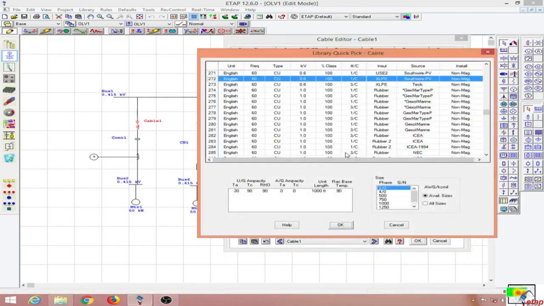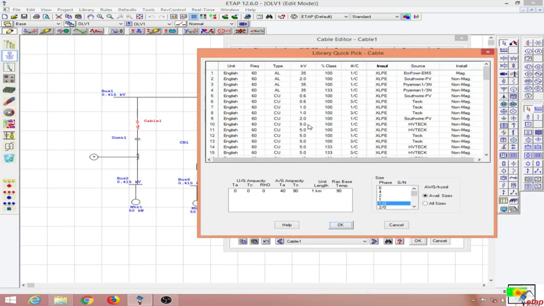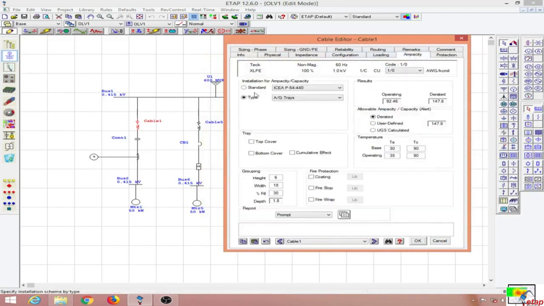I am using XLPE cables, so let me choose this cable itself. So the rated voltage will be 1 kV itself, which is enough, because our voltage is 0.415 kV. I am using this size because our ampacity calculation requires us to have at least a size of 1 bar 0 AWG. So I have the rated ampacity over here, so that's fine.